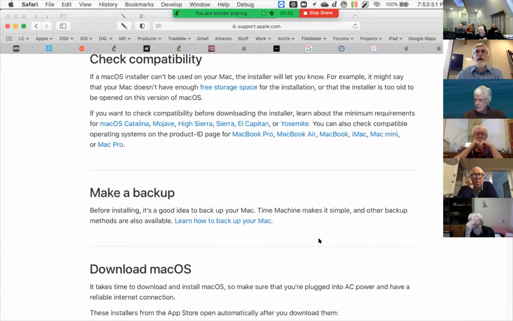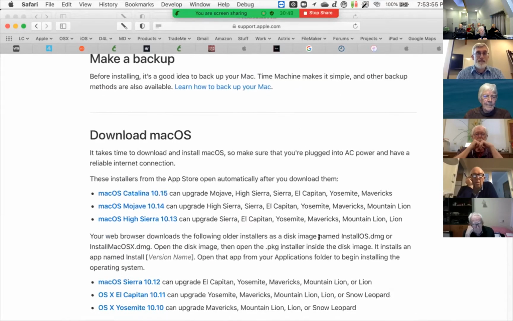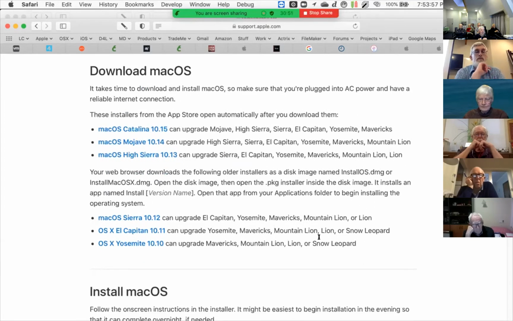General advice: make a backup, which as per my instructions, always do a backup before you upgrade the operating system. And here they provide you with links to download macOS versions. You'll notice there's two groupings here. The latest three versions, Catalina, Mojave, and High Sierra, are all available via the App Store.